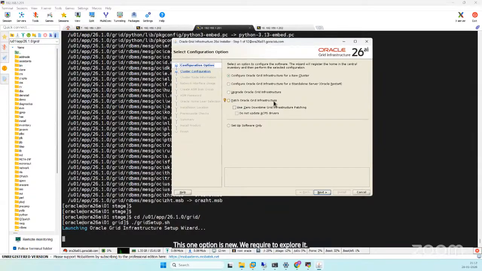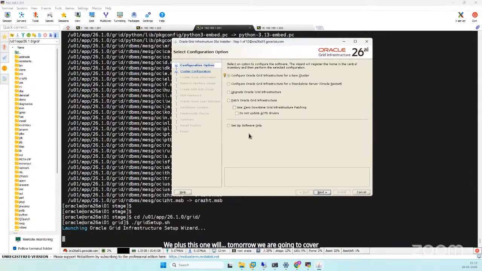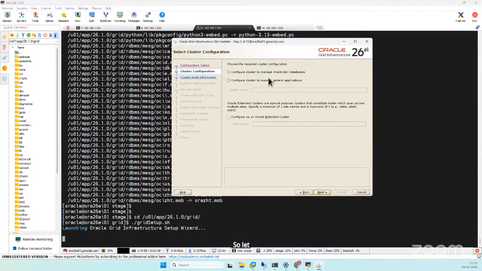Patch Oracle grid infrastructure: use zero downtime grid infrastructure patching, or do not upgrade ACFS drivers. These things were introduced in 19C, but these options are given on this console also, right? So we will not go to this first. Tomorrow we are going to cover these points, right? And there is another option, software only, if later on you want to configure the grid infrastructure. So let me proceed with the first option.